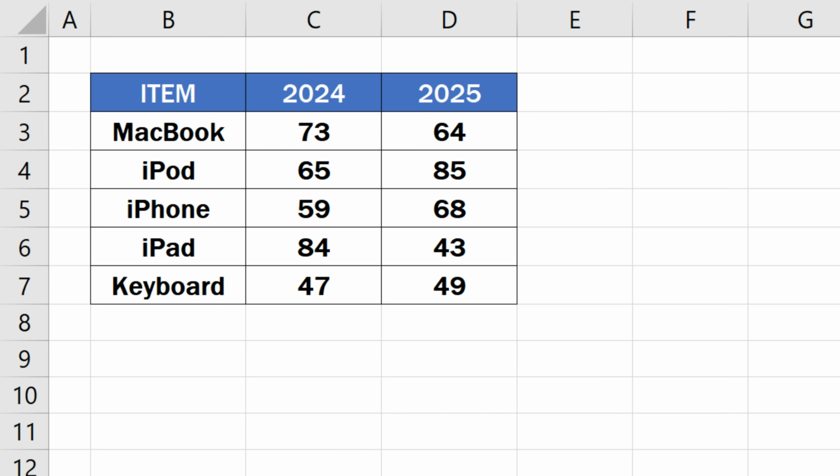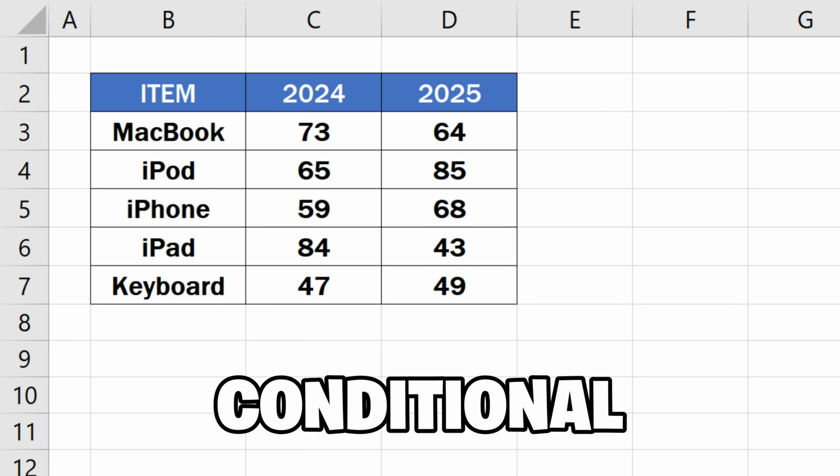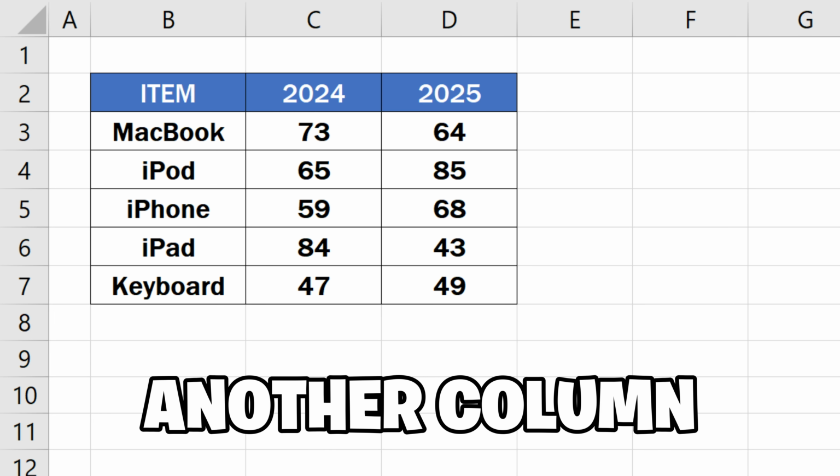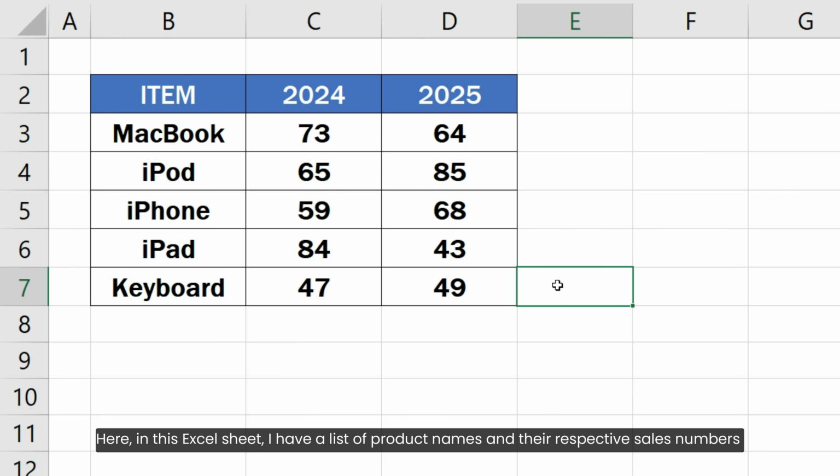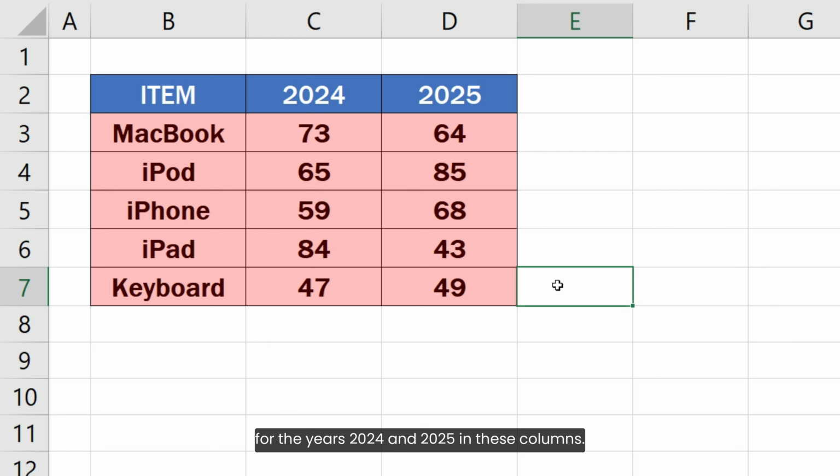In this video, I will show you how to apply conditional formatting based on another column in Excel like this. So let's get started. Here in this Excel sheet, I have a list of product names and their respective sales numbers for the years 2024 and 2025 in these columns.